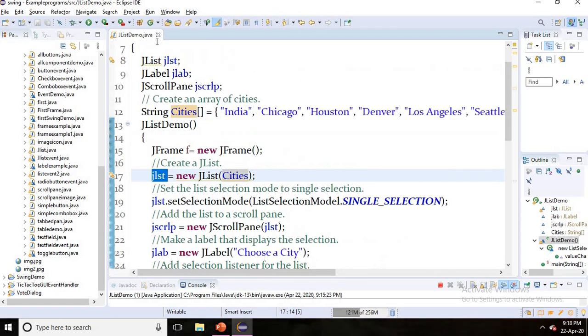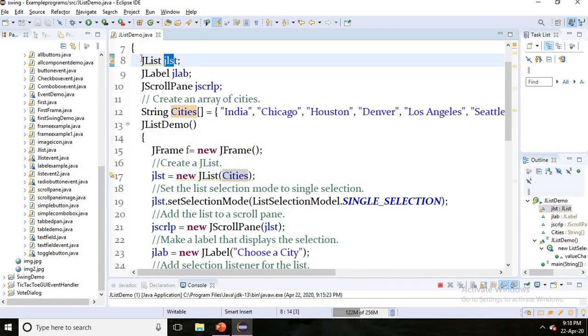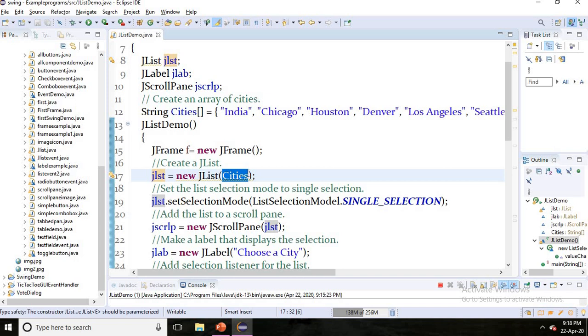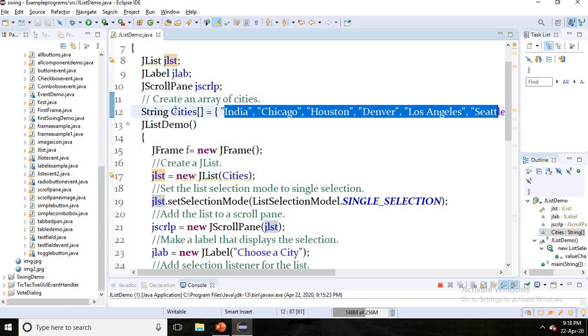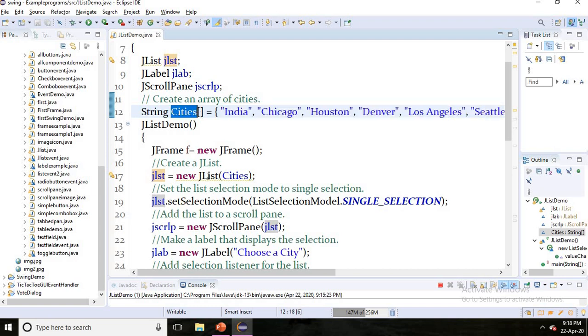Two ways I can do this. Here I have already declared the JList, so I can refer to it directly and need not use JList once again. Otherwise I would need to mention JList followed by the object name equal to new JList. And here I am passing cities, the set of city values I have created as an array. So JList takes the array of items we have created as a parameter.